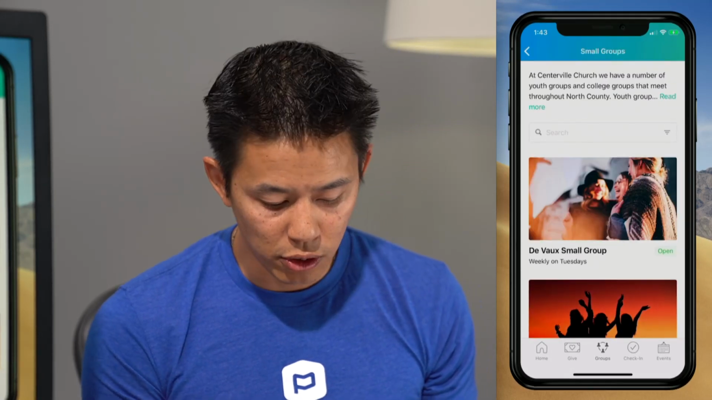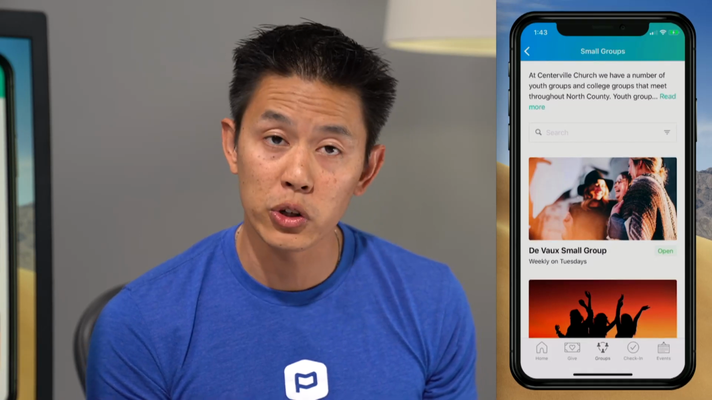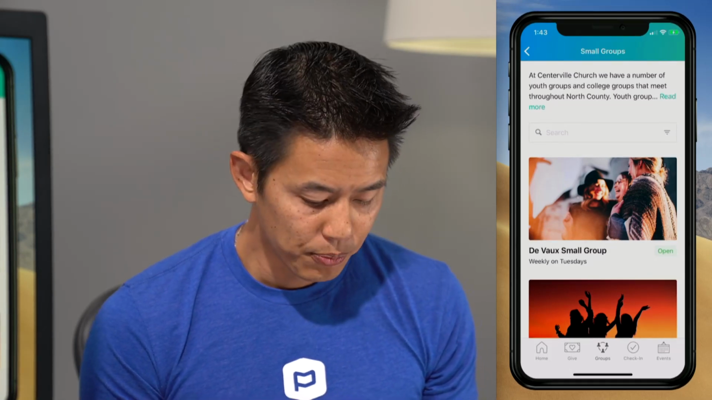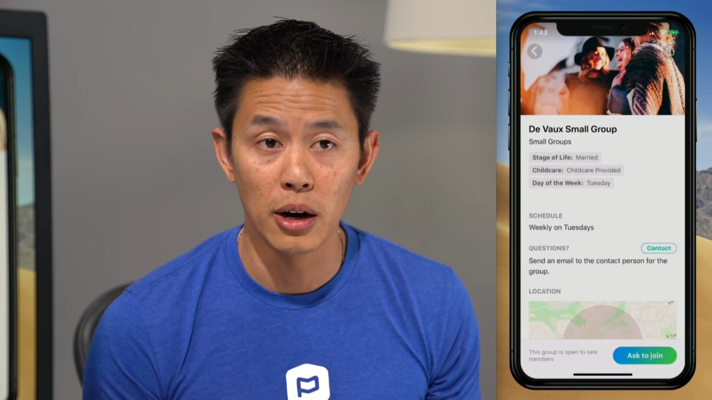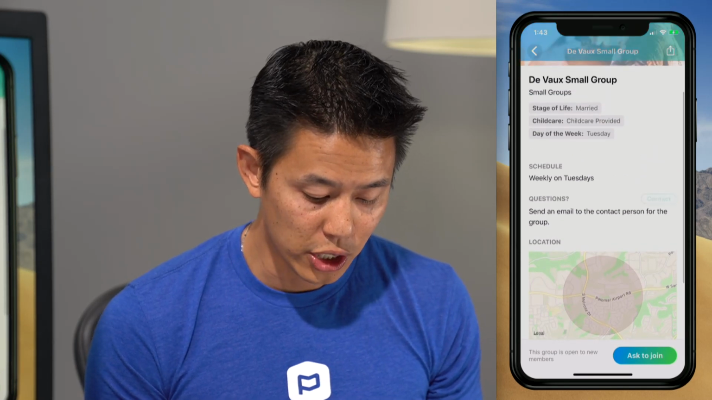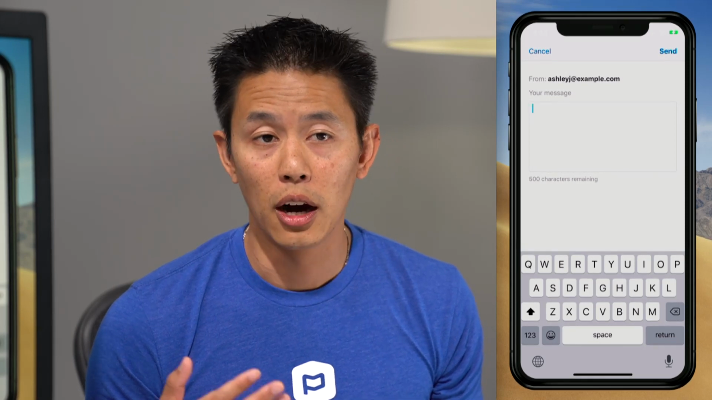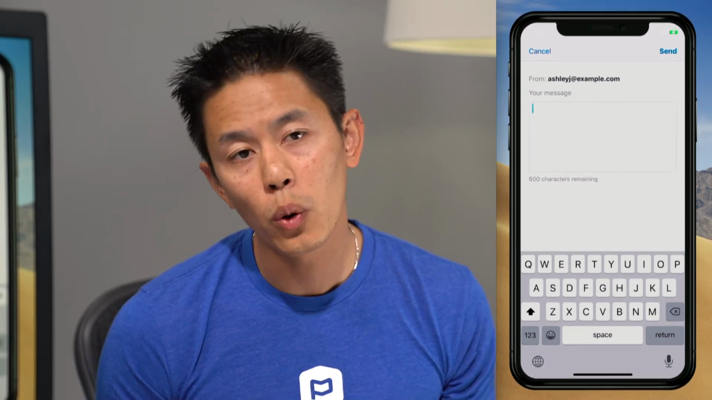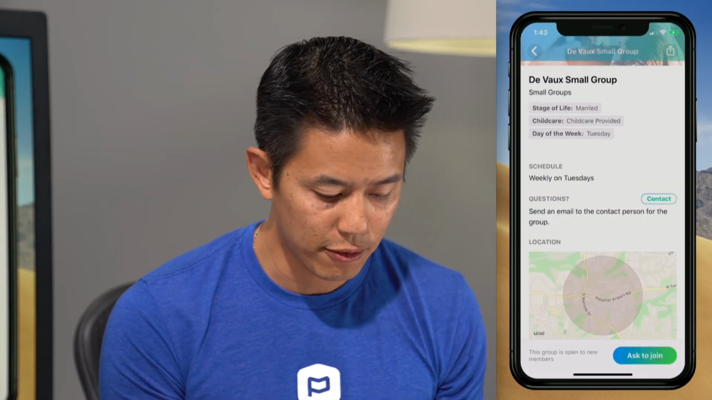So you can see a list of groups, the different group types, group descriptions, as well as search and filter by different groups. And you can actually join the group directly from within the app and get more information about it. Another thing that you can do too is you can contact the group leaders. So this makes it really easy for congregants that are checking out different groups or have any questions before they join the group. They can contact the group leader with any questions they may have.